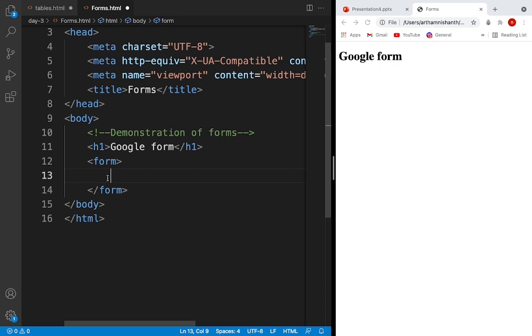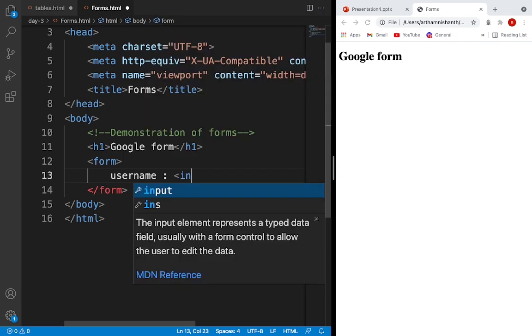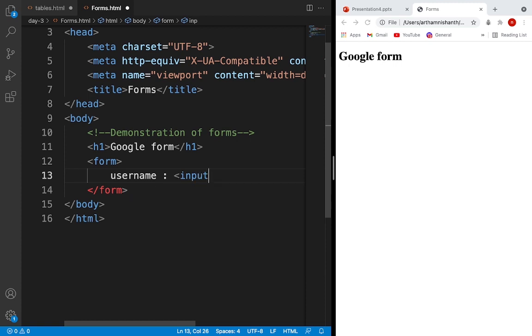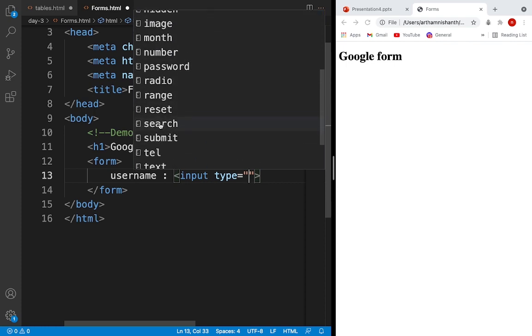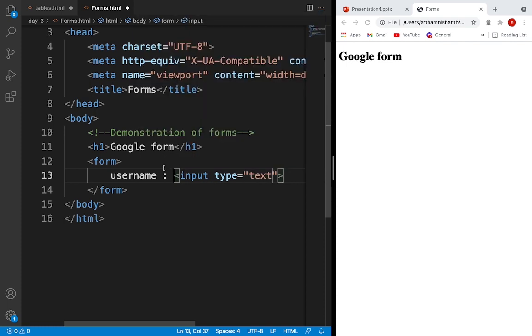All we have to do is, let's say, username. We are just giving certain text to it, and here giving an input tag. And input is a self-closing tag. You need not close it explicitly. Actually, you have to mention type here, but by default it is a text type, so you need not mention it explicitly.